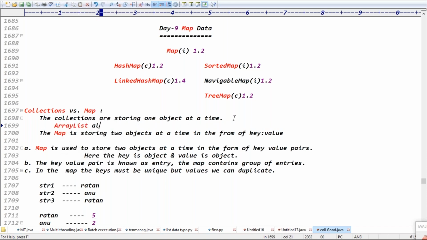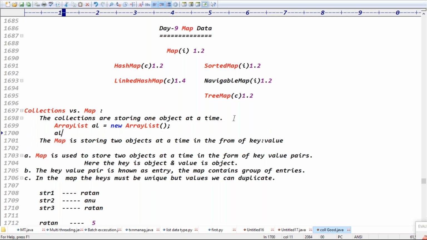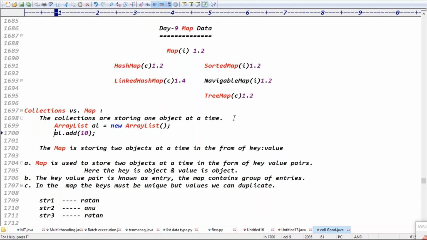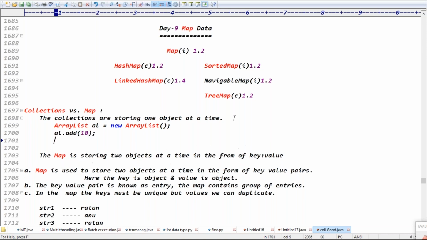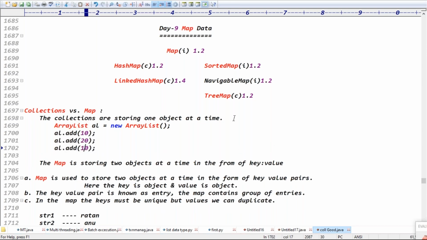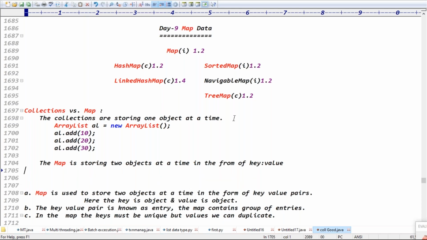Something like ArrayList al equal to new ArrayList, then al.add of 10, al.add of 20, al.add of 30, something like this. So collections are used to store how many objects at a time? Only one object at a time, exactly: 10, 20, 30 like this.